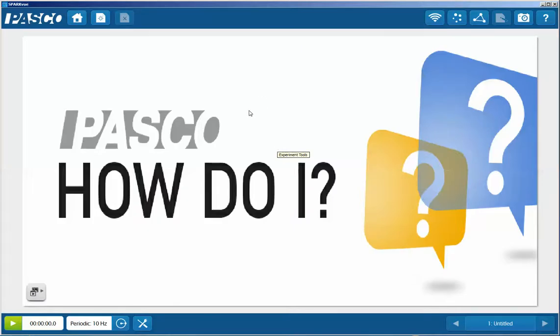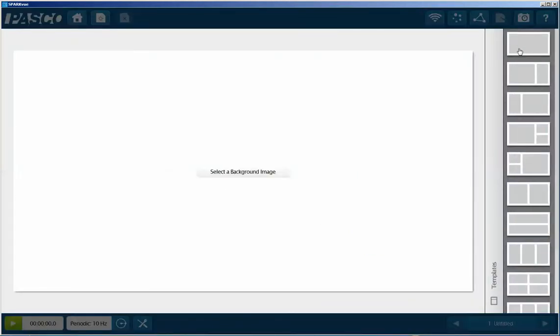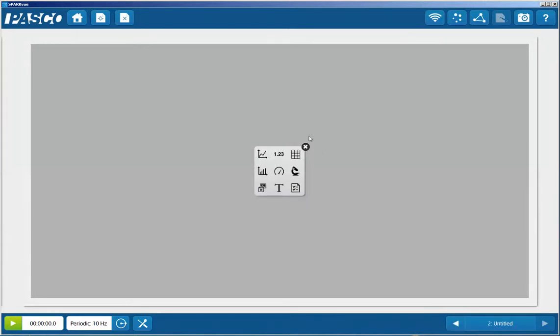Now we can create a display that will show not only our measurement, but also our error bounds. So we'll go ahead and go to the top of the page and create a new page by clicking on the page with the starburst. We'll select the largest format template, and from within the icons here, we'll select the graph icon.